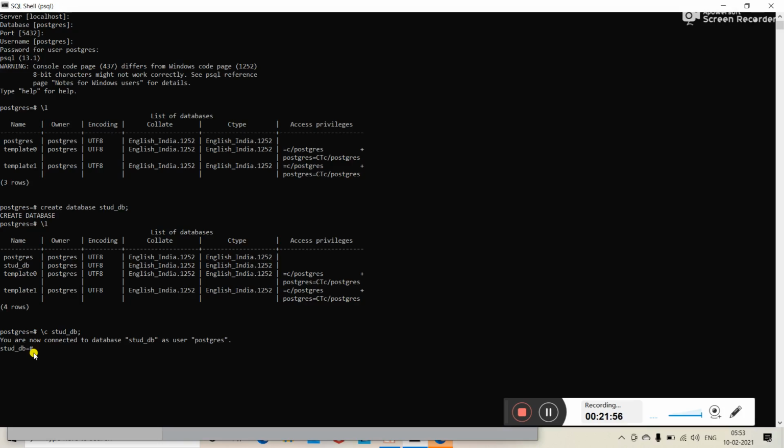Okay, and the \c command is used to connect with the newly created database. So we have seen three commands and we have seen how to install the PSQL. After installation of PSQL, you need to go to the start menu and search for SQL shell or PSQL shell. Okay, so you will get it. After clicking on this, you will get the page where it will ask you for the server name, which is the default server name.